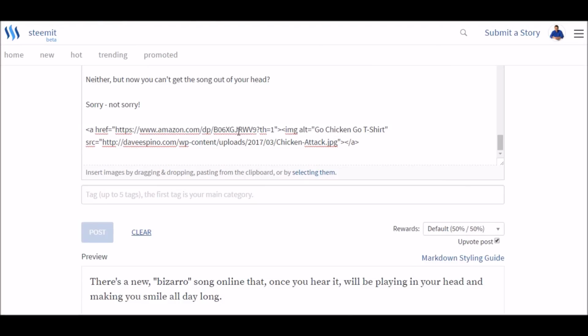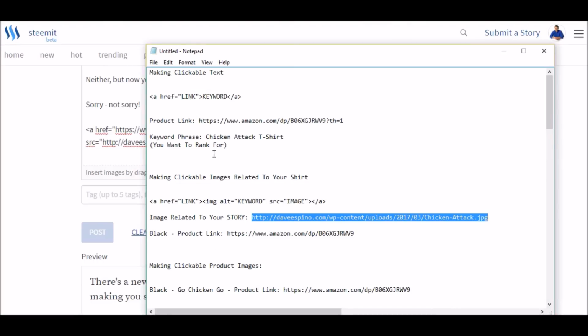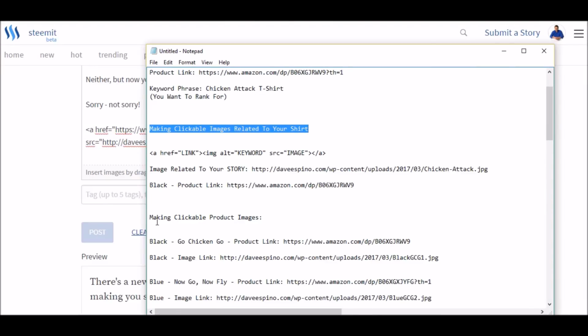Be sure to ask any questions that you have in the trending merch group. I'd be happy to answer them. And we have a few other people who are familiar with HTML coding who will be able to offer this to you. But I'm going to also include this document that shows you making clickable text, making clickable images related to your shirt, and also making clickable product images is going to be the same as this process, except instead you're going to use your product.